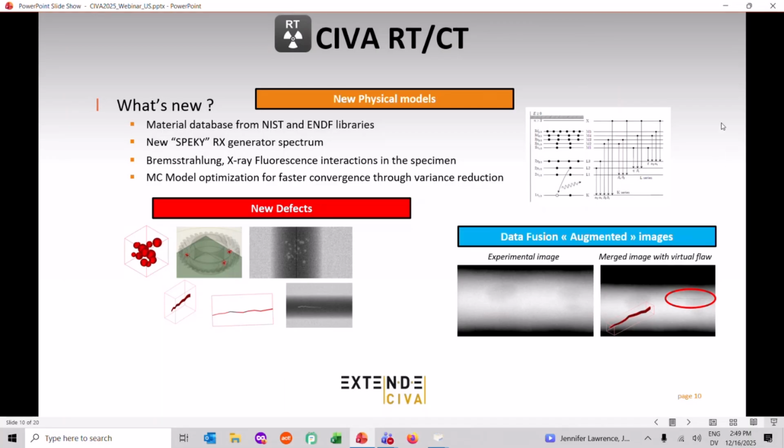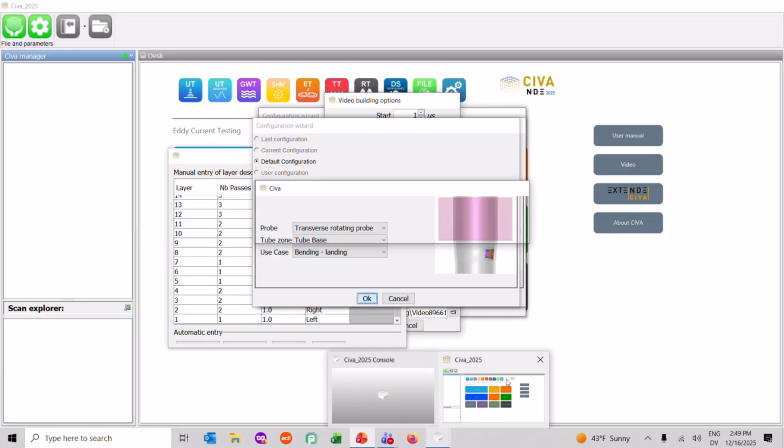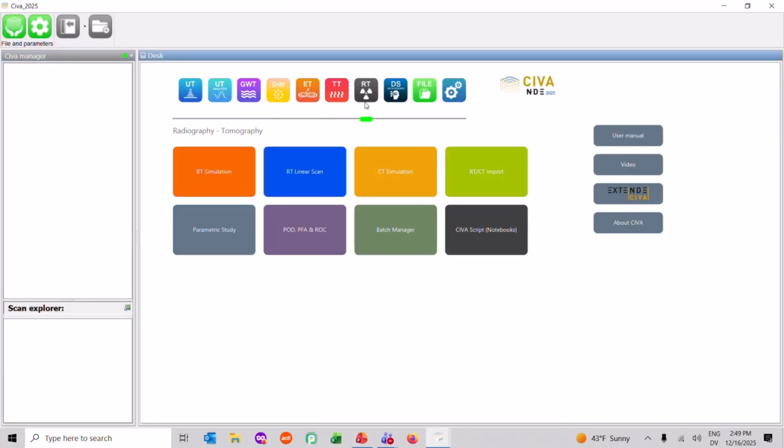We now have the ability to have data fusion where we can load in an experimental image, X-ray image, into CIVA RT and then merge it with a virtual flaw. So this can be very, very beneficial for machine learning, creating data sets for that, as well as AI training. We also will be having a photon counting detector included in a later release of 2025 CIVA patch. So let me switch over to CIVA for a demo on CIVA RT new features.